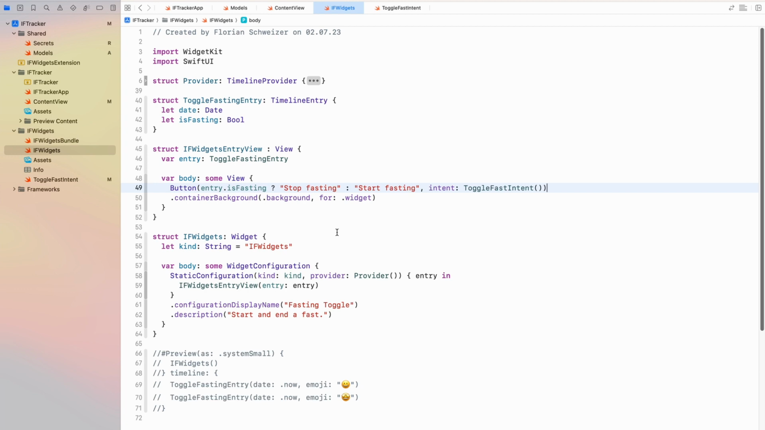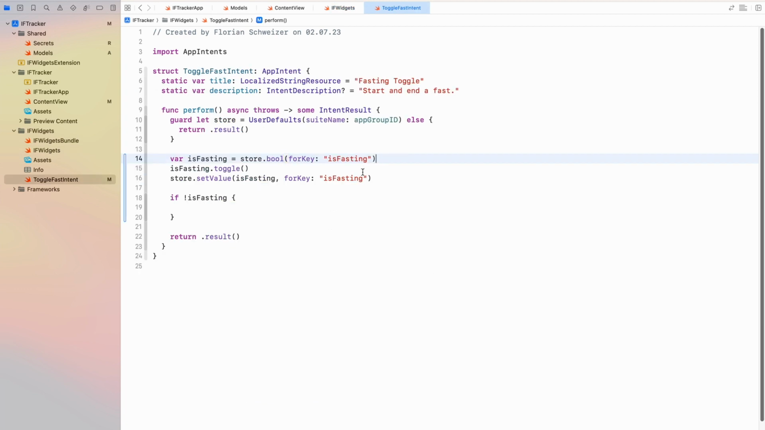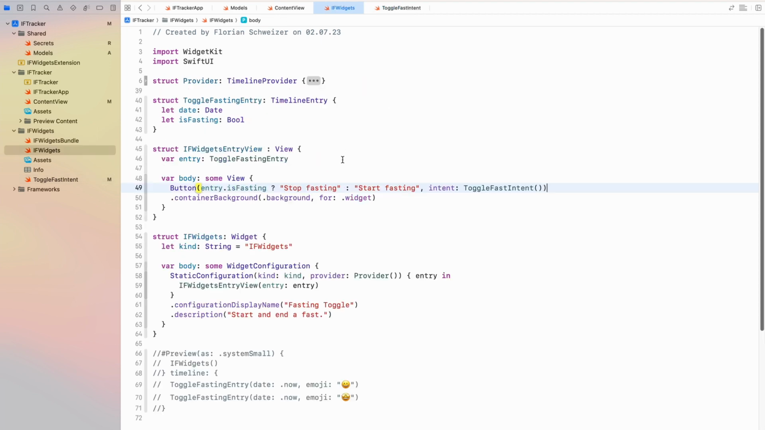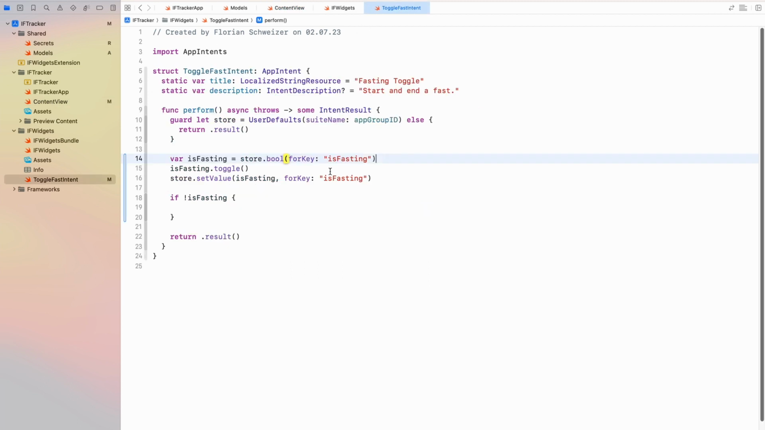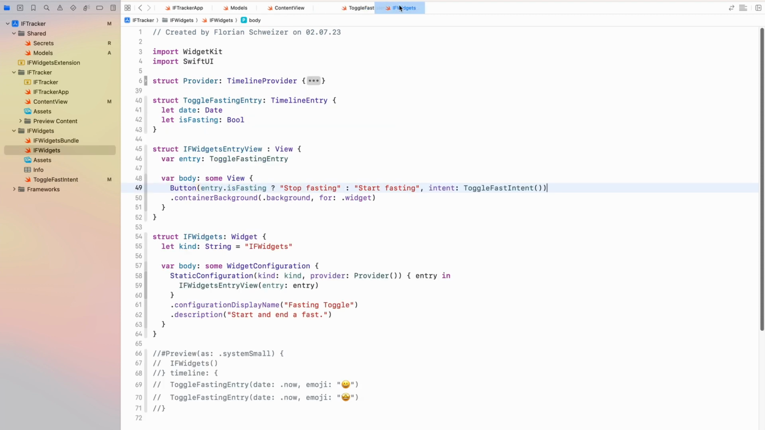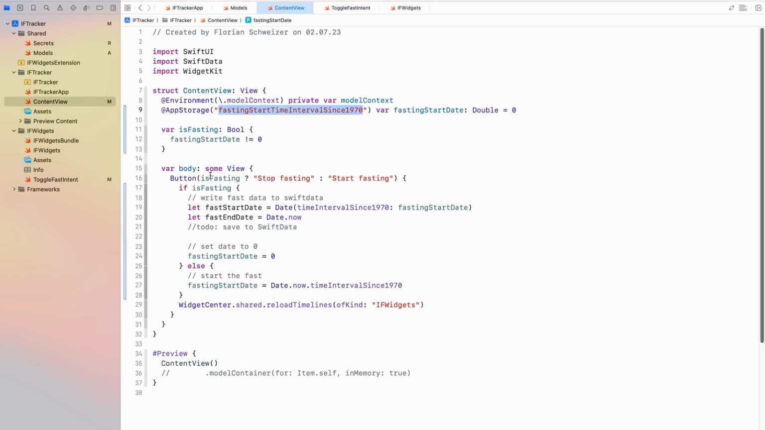So then in our toggle fast intent, we have to now refactor this since we're not using this key anymore. Let me make sure I can copy this key and use it in here as well. Before, we read the is fasting value, and we do still need that because we essentially, let me rearrange these, we essentially want to have the exact same logic as we have in here.